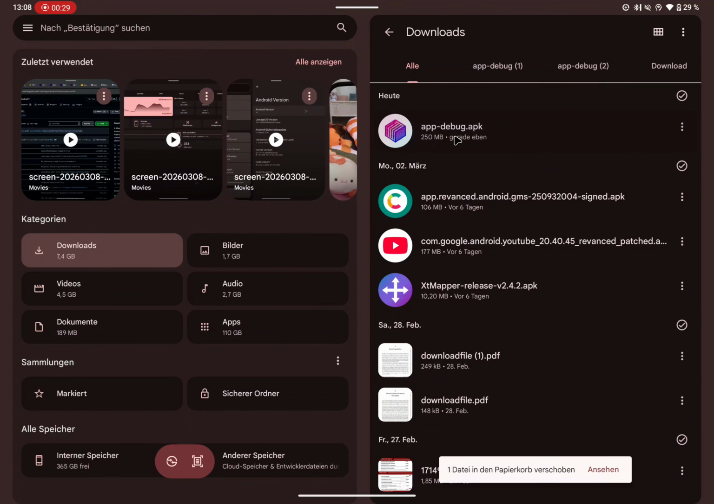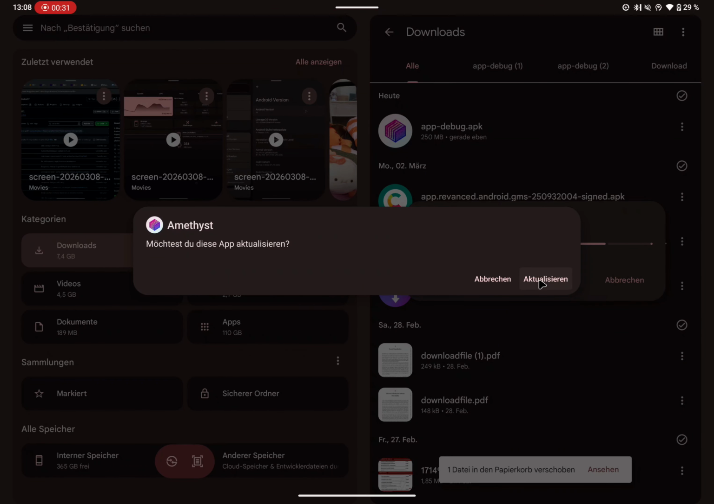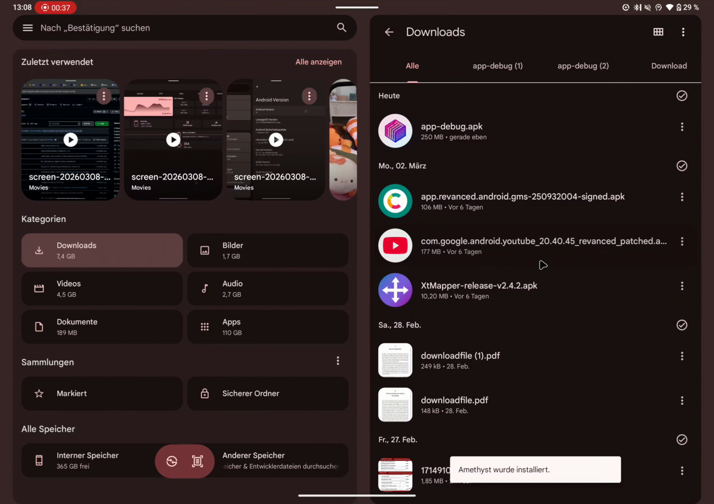This app you need to install. For me, I have to update it because it's already installed. Just hit on, it's the same button and it's installed.